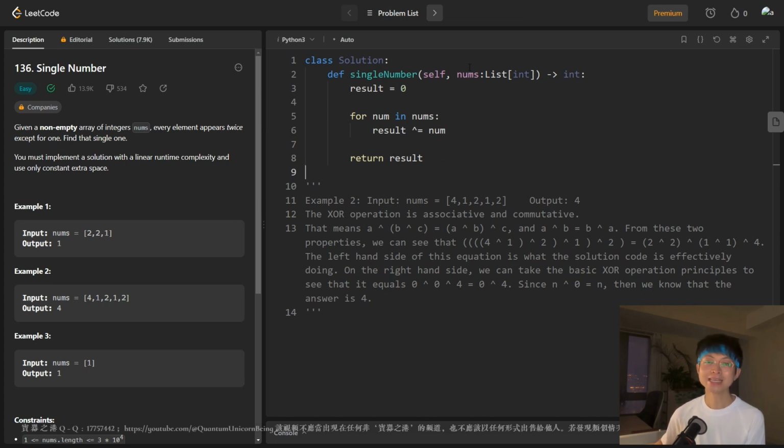By grasping the concepts of the XOR operation and understanding how it cancels out duplicate numbers, you can solve the Single Number problem and similar problems that involve finding unique elements in an array. Practice and familiarity with these concepts will help you improve your problem-solving skills on LeetCode and gain confidence in solving coding challenges.